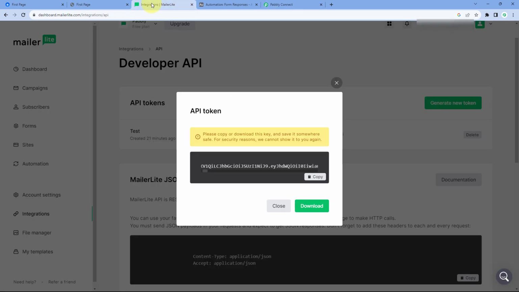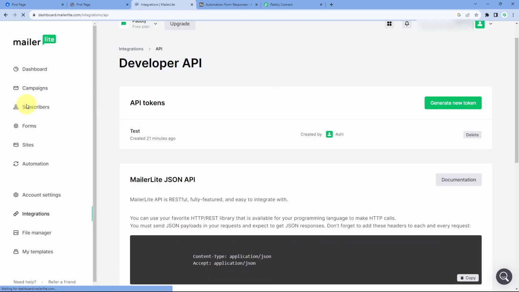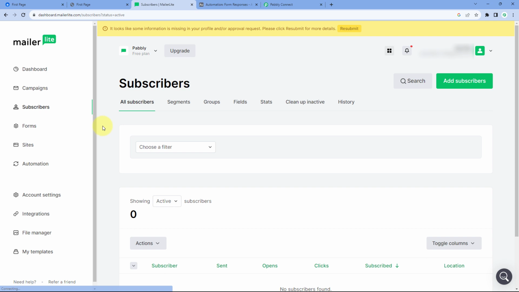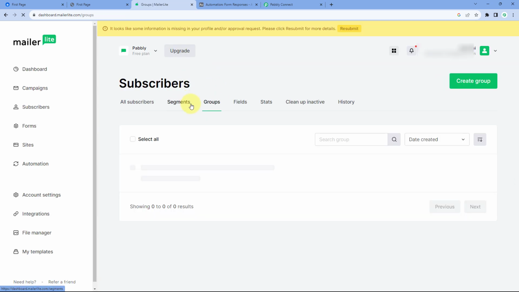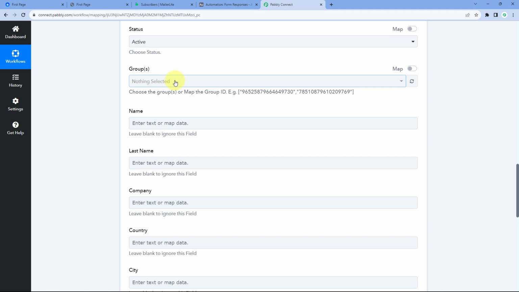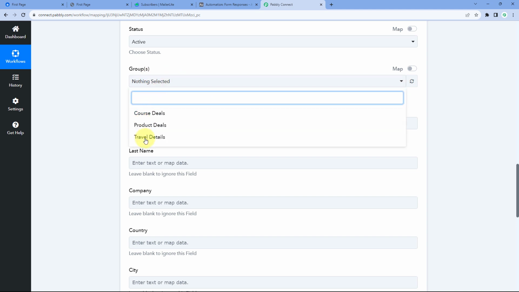So if you have created multiple groups in your MailerLite account, you can basically add these subscribers into those groups as well. Right now in my MailerLite account, I have these groups like product deal, course deals and travel details. So if you have already created some groups in your MailerLite account, here in this field of group in the drop down you can see a list of all of these groups. You just have to select in which particular group you want to add this subscriber. For example, I want to add the subscriber in this group named product deal. So I have selected this over here.